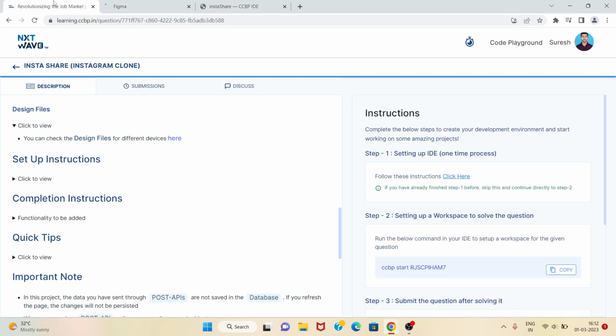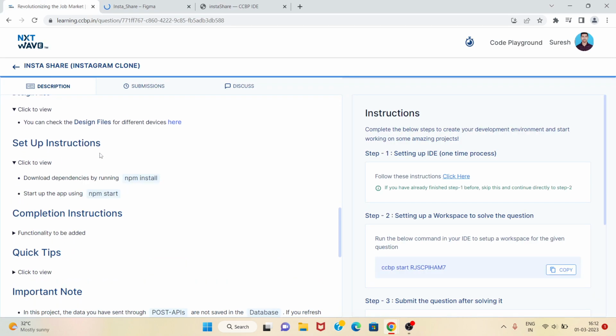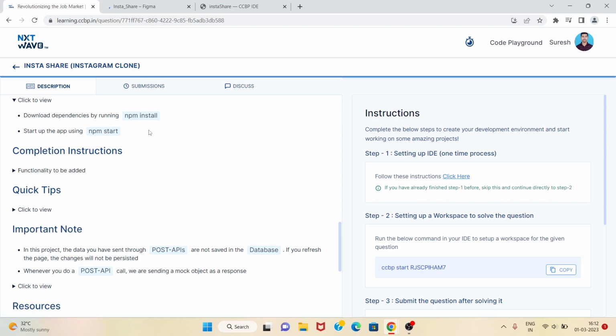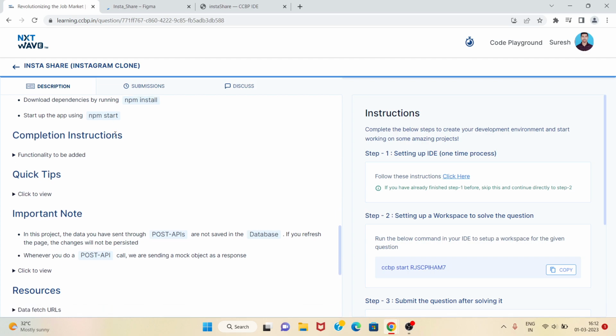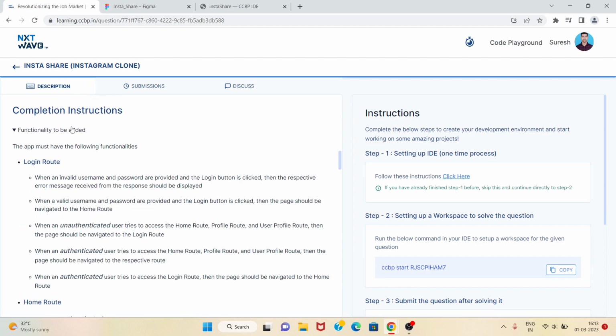And so those are the devices, and the instructions are also here on how to run npm install. Before doing any project in our IDE, first of all we have to install the npm node modules. After that, the output we have achieved should be seen by using the npm start command, and the React app will open and the output will be shown. And functionality to be added.